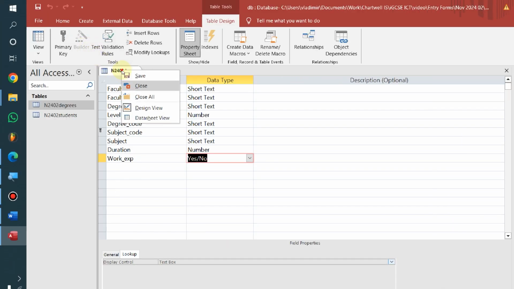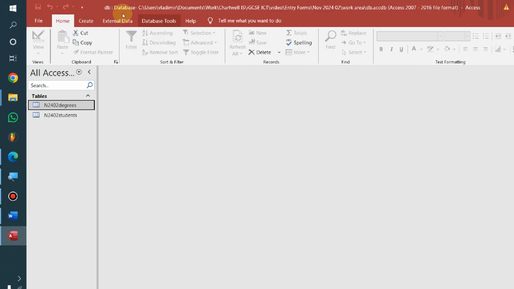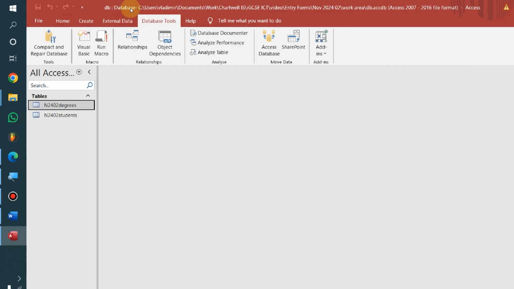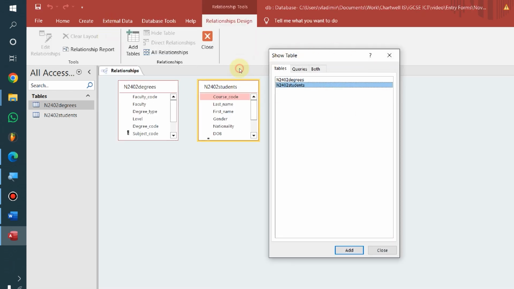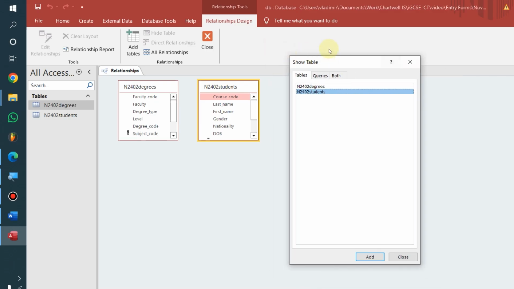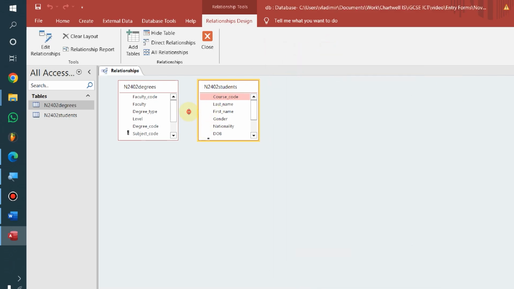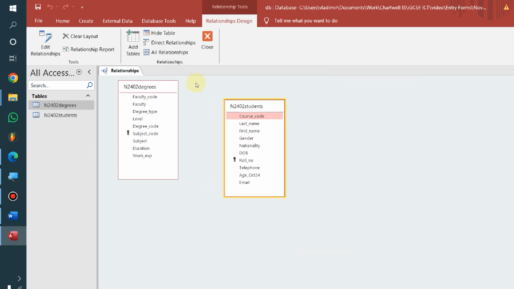We're going to close the table. How to create a relationship between two tables? We have to go to database tools. On the top, go to the relationships button. Here we have two tables. We just double click on those tables and we can close this window. Let's make them larger here, longer and completely visible so we can see.